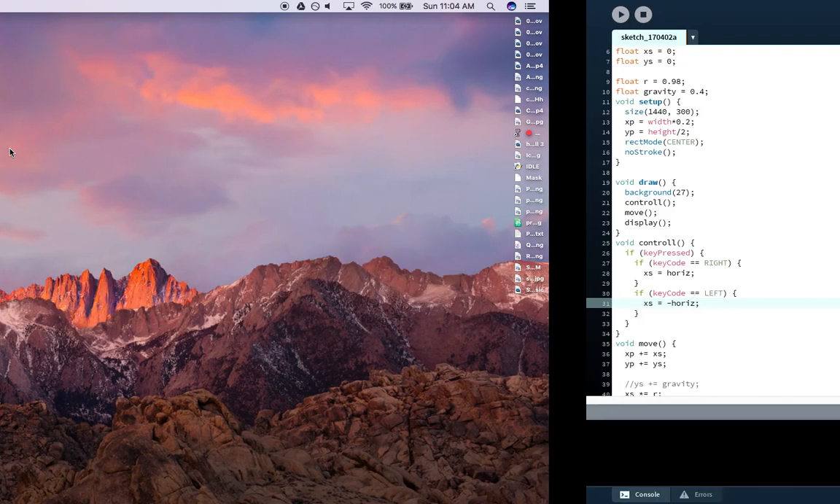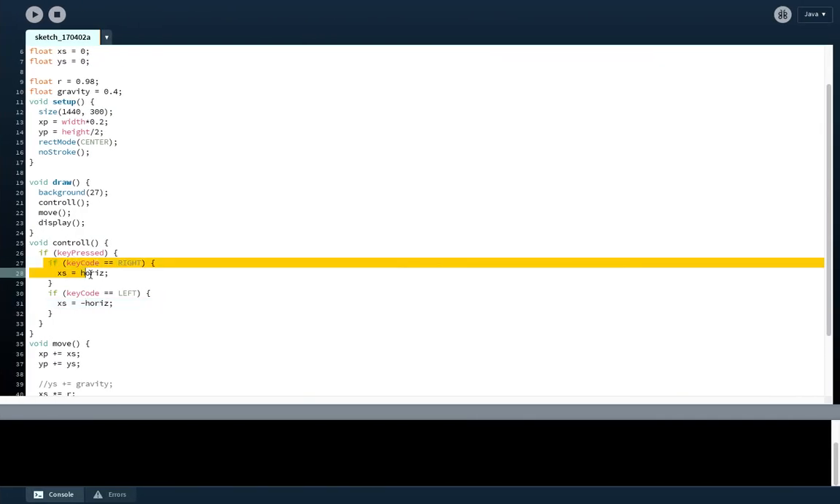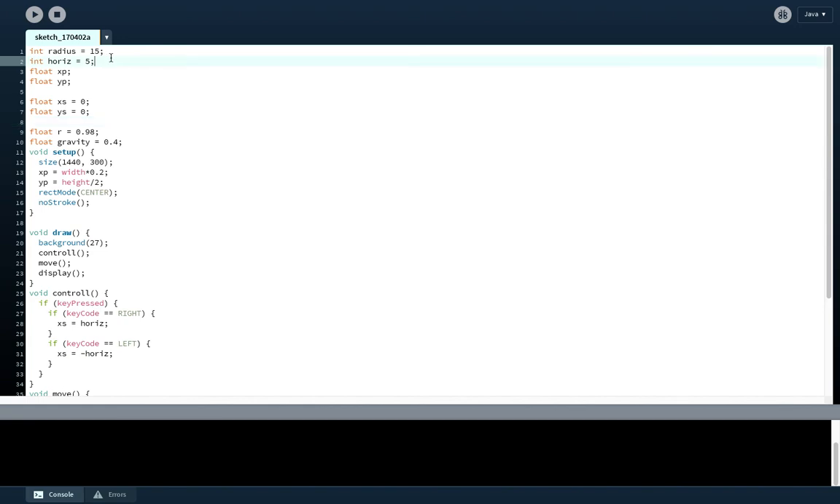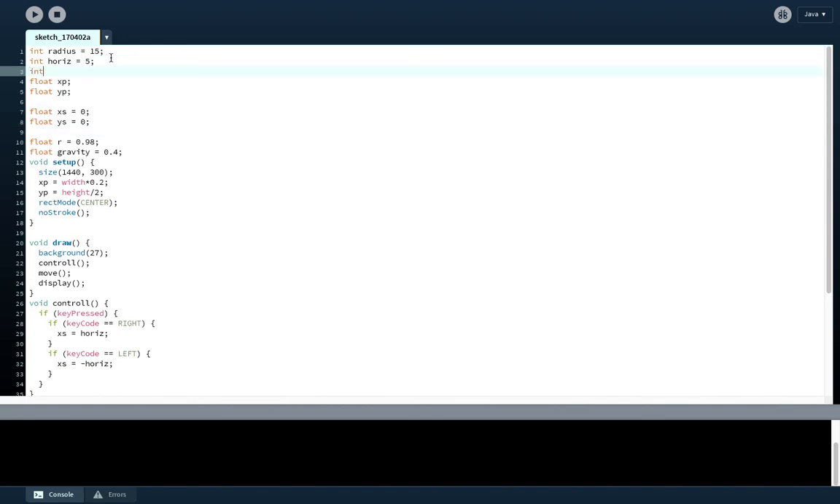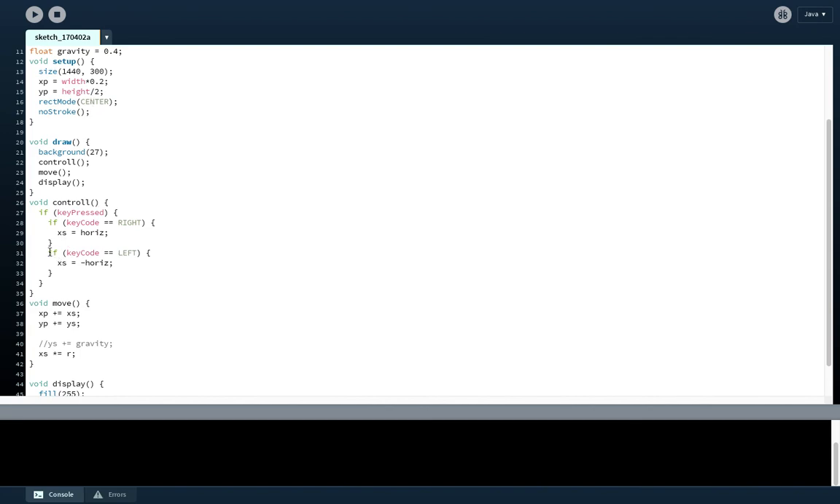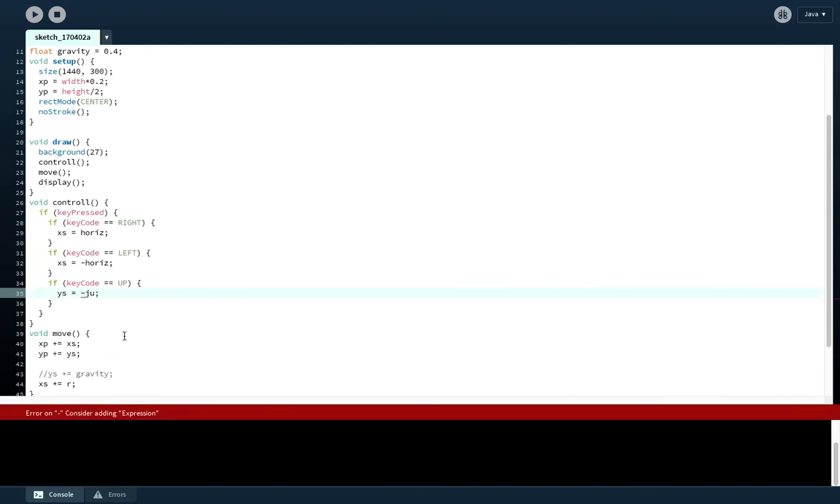So now let's put the up key and down key. So the jump is the same thing. We're gonna make a variable called jump. Int jump. So this stands for the jump power. I don't know, 10. Okay. Now let's make it 7. And what we're gonna do is if the key code is equal to up, then we're gonna make the y speed equal to negative jump, because the thing is inverted, right? If you want to make it go up, it's actually a negative number.